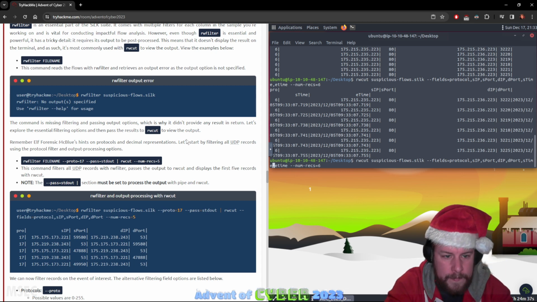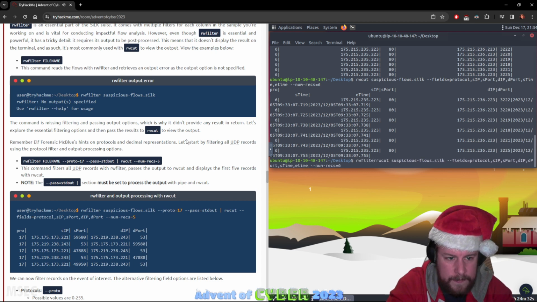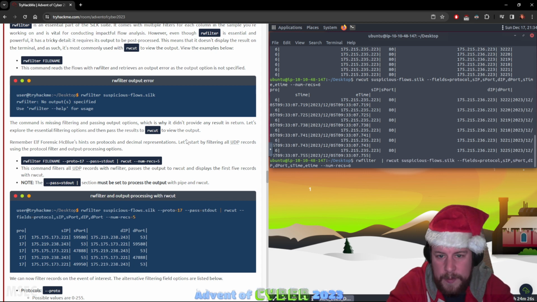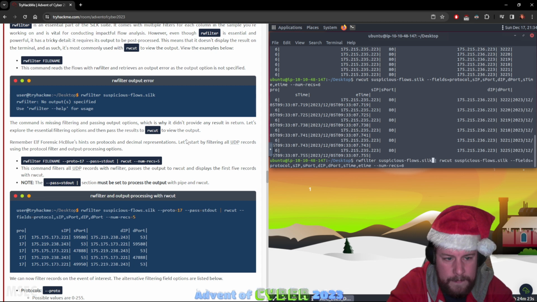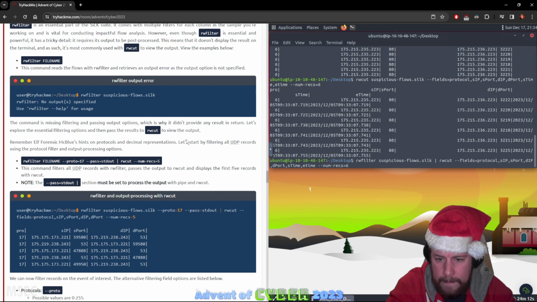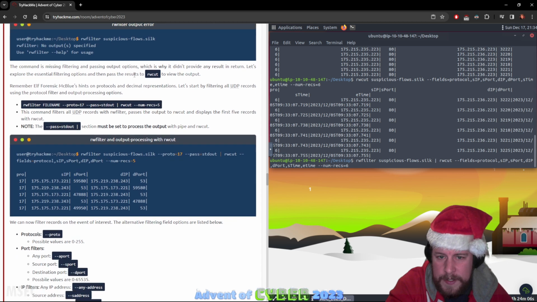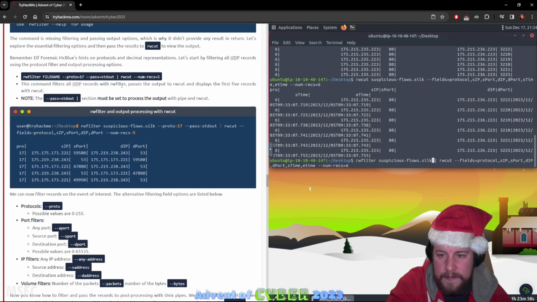Okay, so let's go all the way to the start of this command. rwfilter. Let's put my pipe in. And then what else are we going to put? Oh, we actually put the name in. And then we don't need it there, I'm guessing. Yeah, so we can take it out of there because it's being piped. So the command is missing filtering and passing options. This is why we don't get any result in the return. So we need to explore the potential filtering options and then pass them to rwcut to view the output.